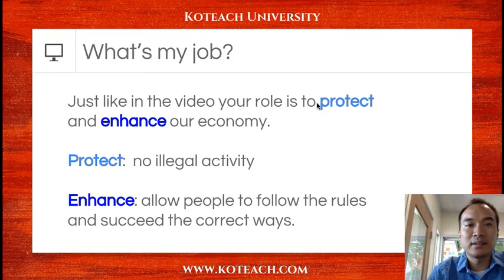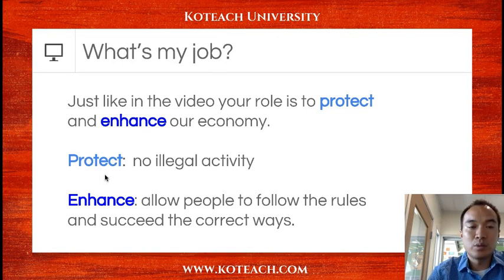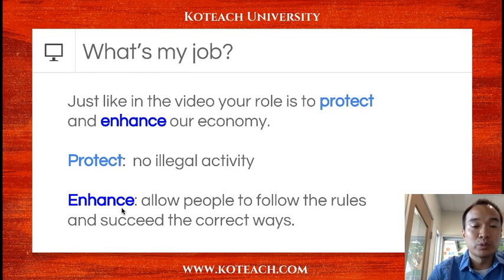All right, so what exactly is this job? Just like the video that you saw previously in this course, the role of an internal auditor is to protect and enhance. What that means for us is you're going to protect to make sure that there's no illegal activity. An example of illegal activity is students paying other students' accounts. You're also going to enhance our project, and you are going to do that by making sure everyone follows the rules.